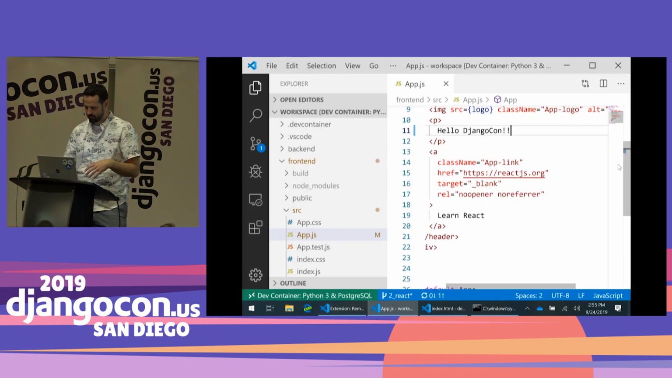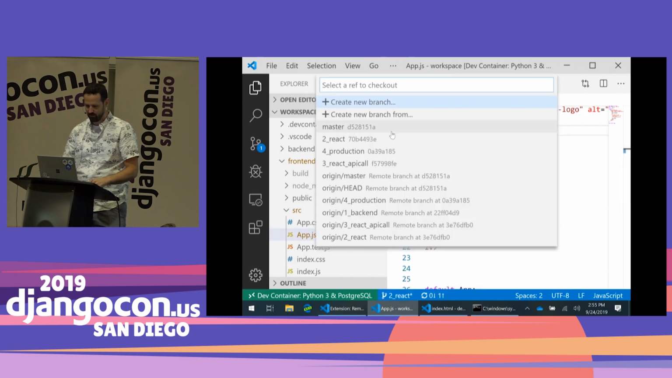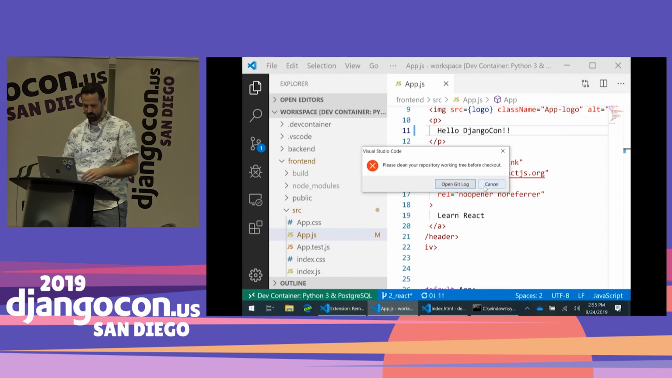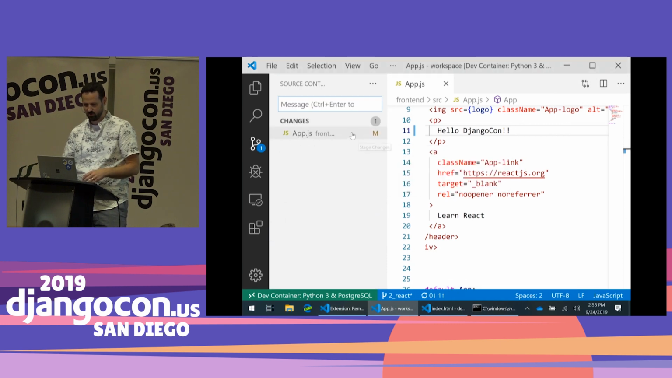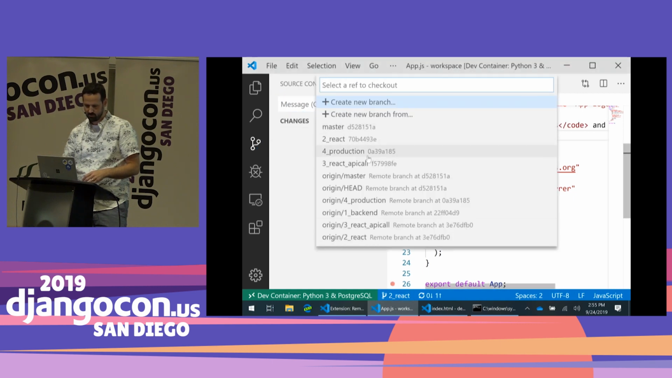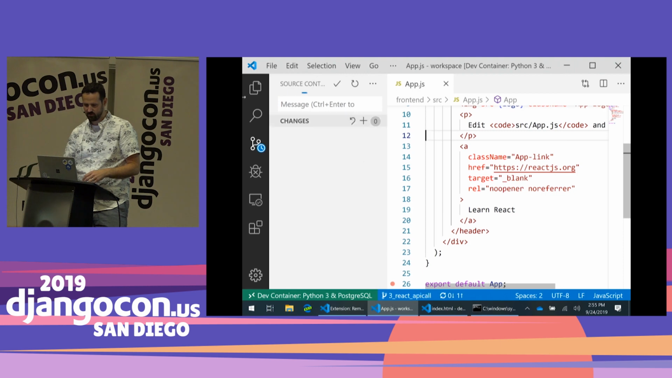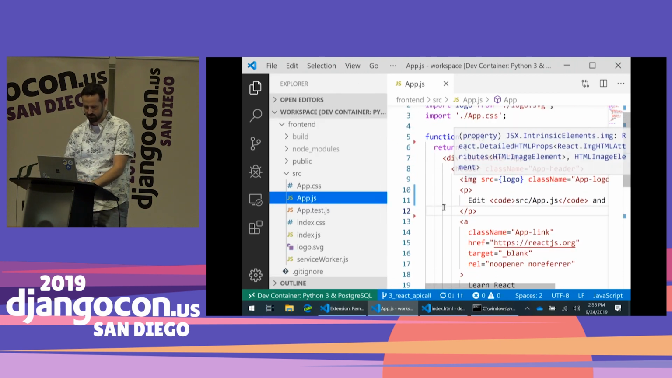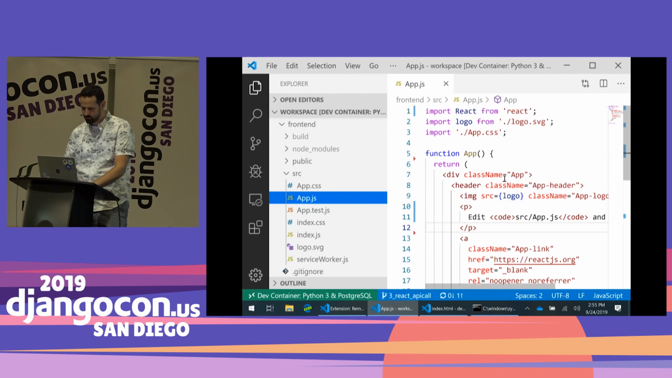Okay, so I'm going to switch this code over to another branch where I've written a little bit of code to call my backend API, the users API. I'll just throw away my changes before I switch branches. So I'll switch over to that branch, which has added a little bit of code to this API call, hopefully.